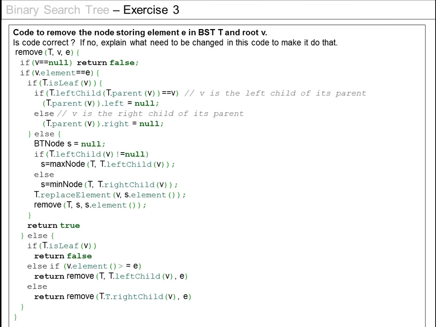Okay. Now here is the first exercise. Although it says exercise 3, there is a numbering problem, but let us leave that part. Here is a code to remove the node storing element E in a binary search tree with root V. You have to find out, will this code work? Is the code correct? If no, explain what needs to be changed in this code to make it do that. Your assignment is to please go ahead and write this code, test it out, and find out what is wrong in this code.